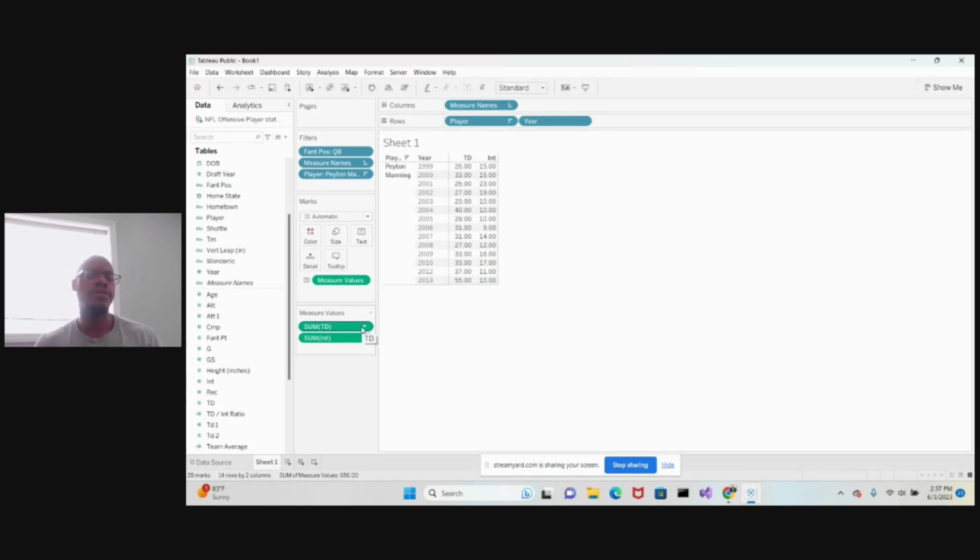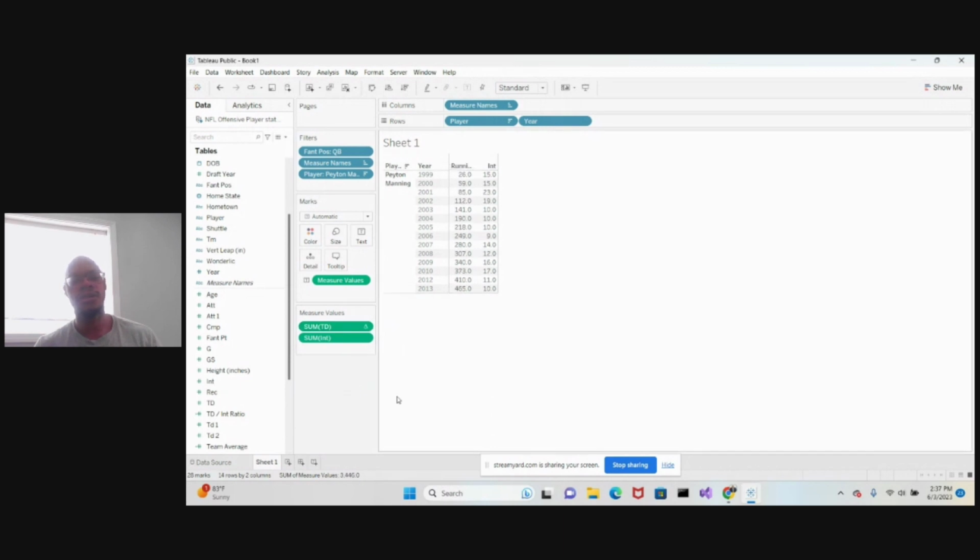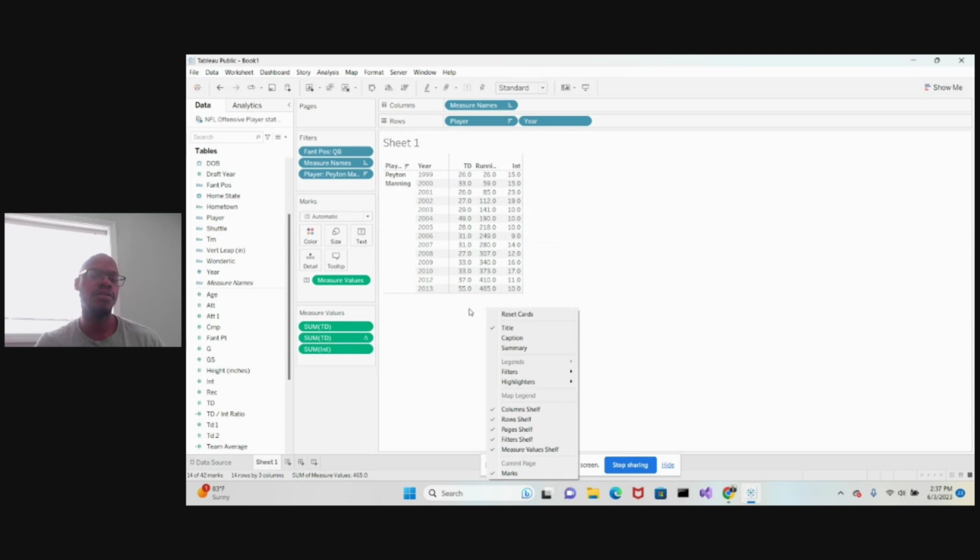So if I click on this and go to quick table calculation, I can click on running total, and then I can add TD back, for example, and I can see his touchdowns for a given year, as well as the running total for that given year. The quick way to verify this is that the final number shows 465, which matches. So we all know that worked. And really the point to bring home is, like I said a minute ago, table calculations are run on the data that's actually in the view, as I just demonstrated.